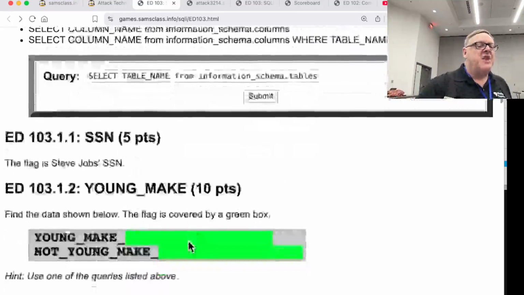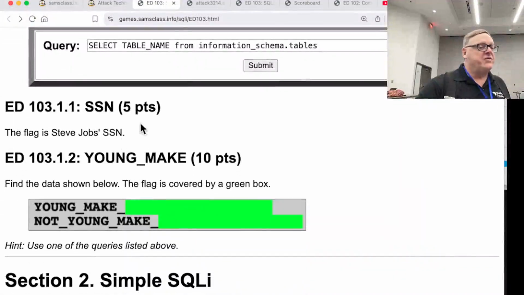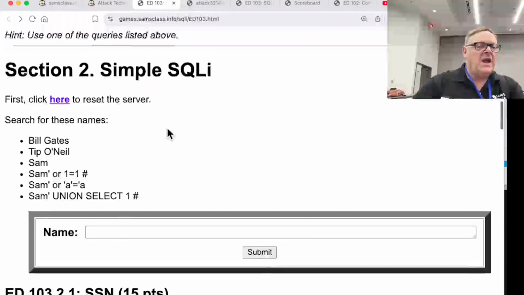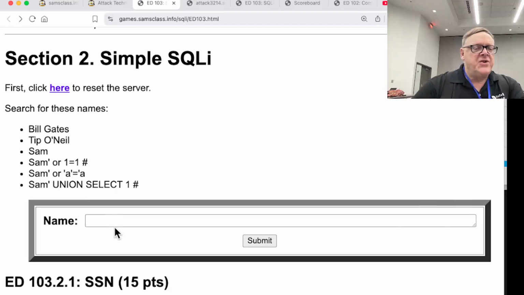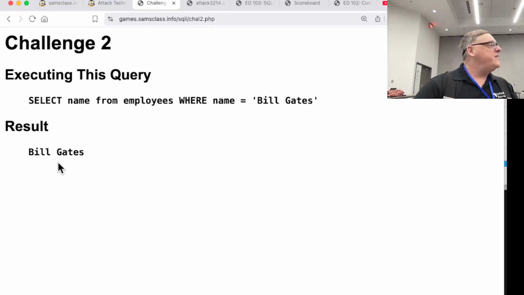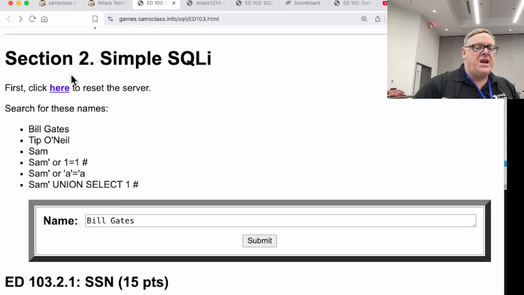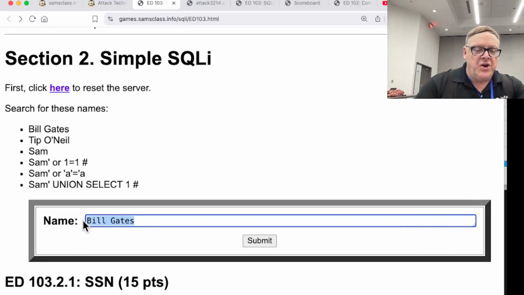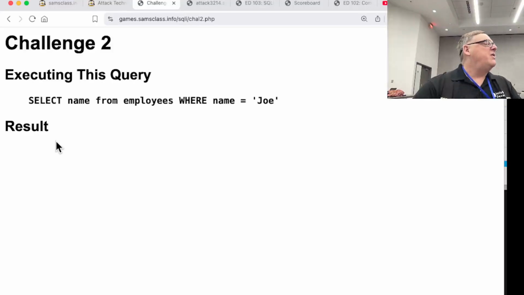So now let's go to what a hacker would do. There's some flags to find here. But for simple SQL injection, you can now just search for a name. Like if I search here, this is something you would let the user do. They can search for a name like on Facebook or something to find somebody. So you put in a name and it tries to find a user with that name, and it says, yes, I found it, Bill Gates. Now if I put in a name that's not in the database, like Joe, and search, I get no result. So I get a result if it's there, I get no result if it's not there.